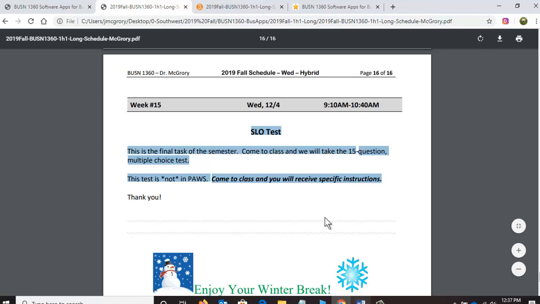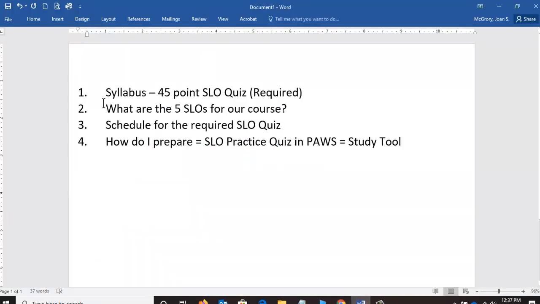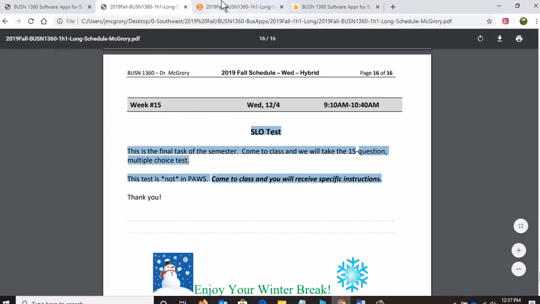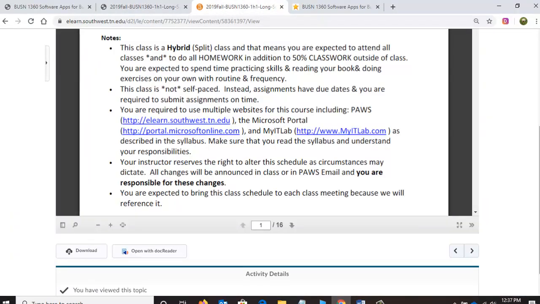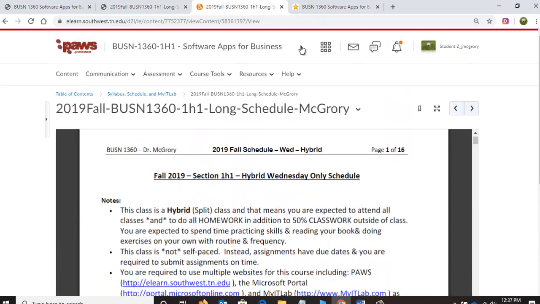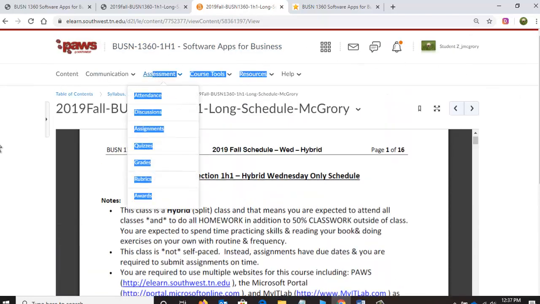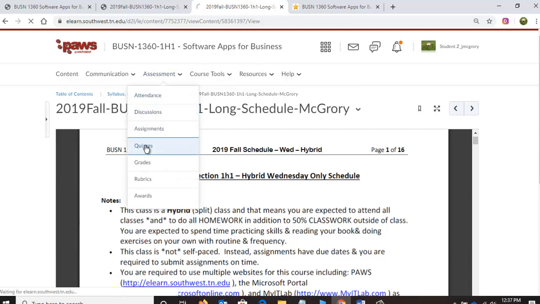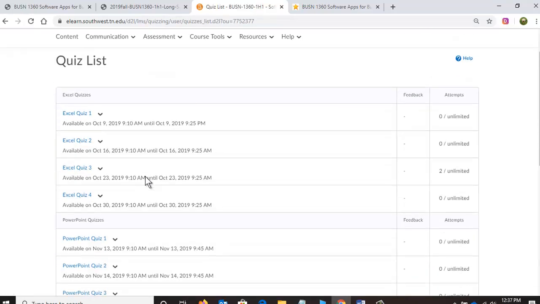So how then? We know when it's going to happen. We know that it's covering these 5 SLOs. We know that it's 45 points. How then do I prepare? Well, here's how. If you go to Pause, come to the very top here, go to assessment. Whoops, goodness, I hit something funny. Go to assessment and then quizzes. Scroll down.